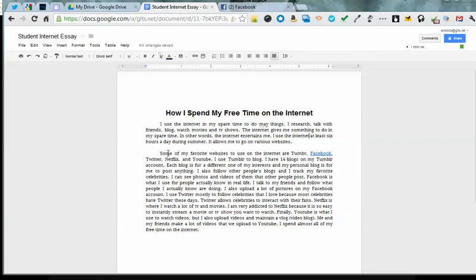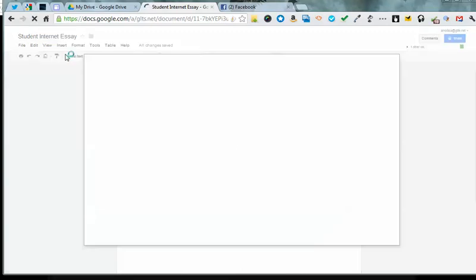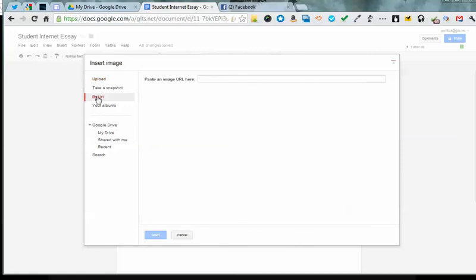And now let's say you want to add an image. There's a variety of ways to add images to your page. So let's go ahead and take a look at all the options. I'm going to click here and I'm thinking I want to add an icon of Twitter. So I click on Insert and I choose Image. I have a variety of choices. I can upload from my computer, but I don't have any images of Twitter on my computer. I could take a snapshot. I could upload by URL. That's what I'm going to do.